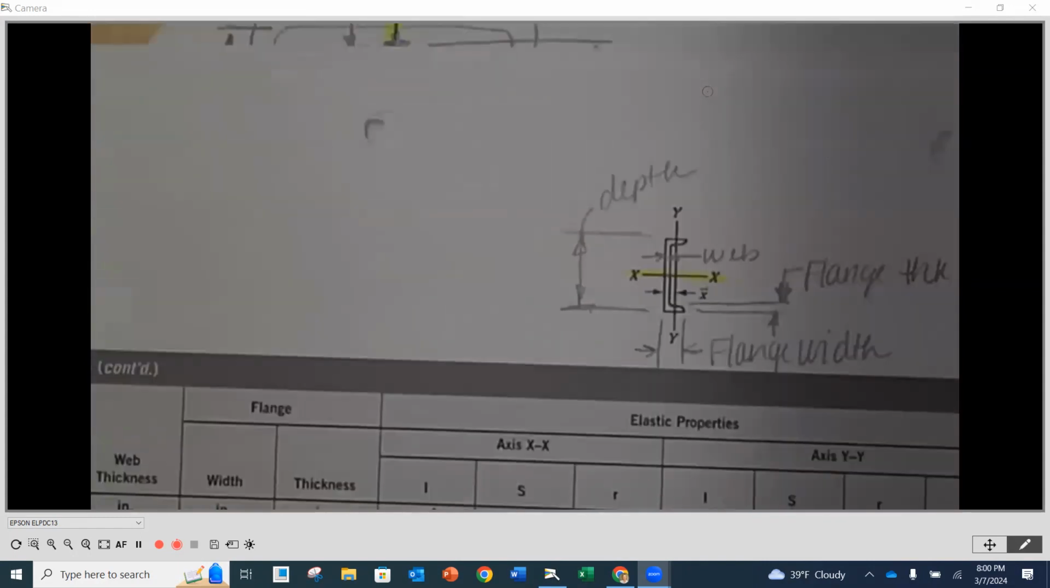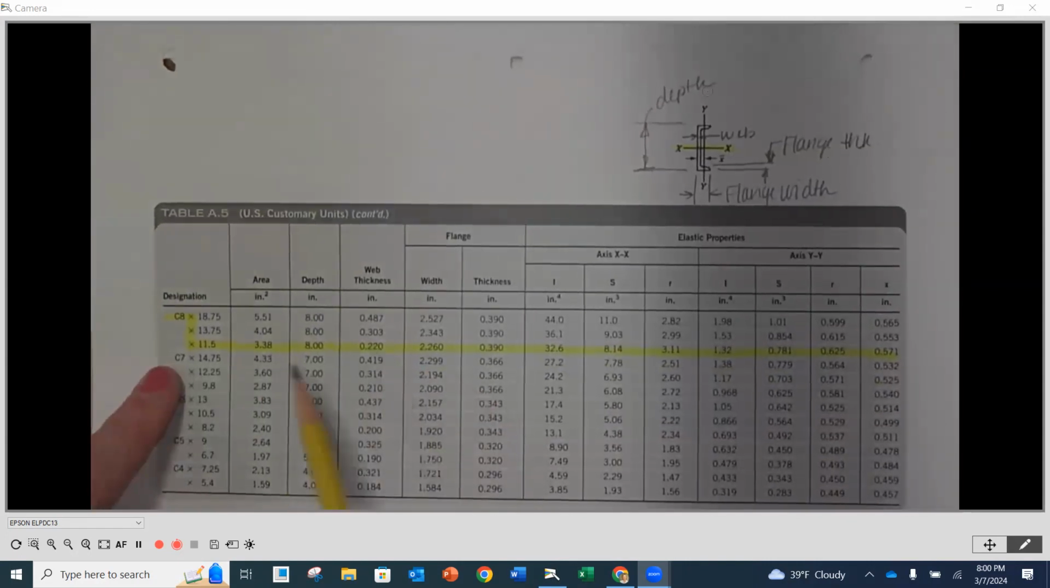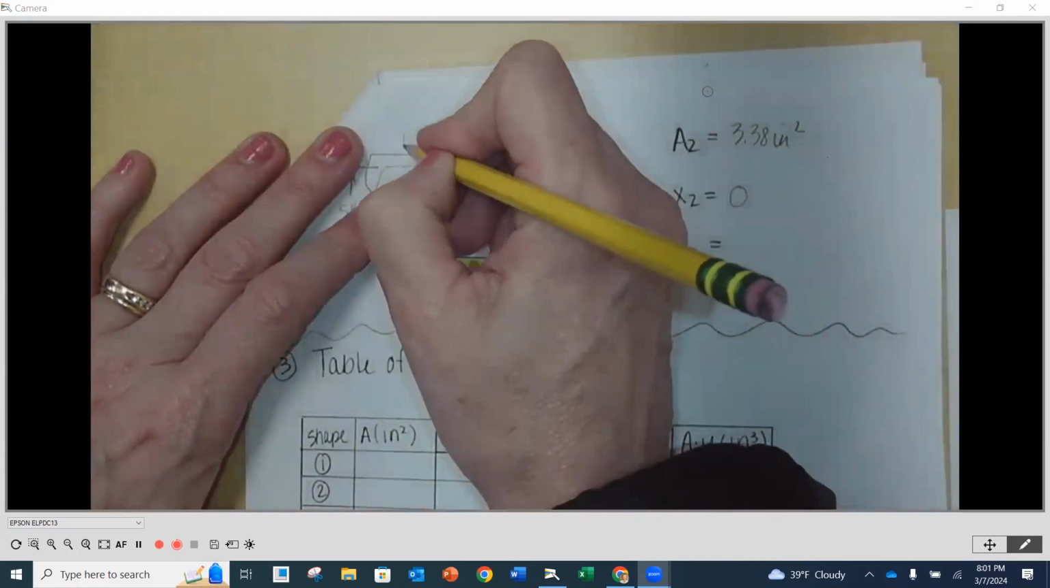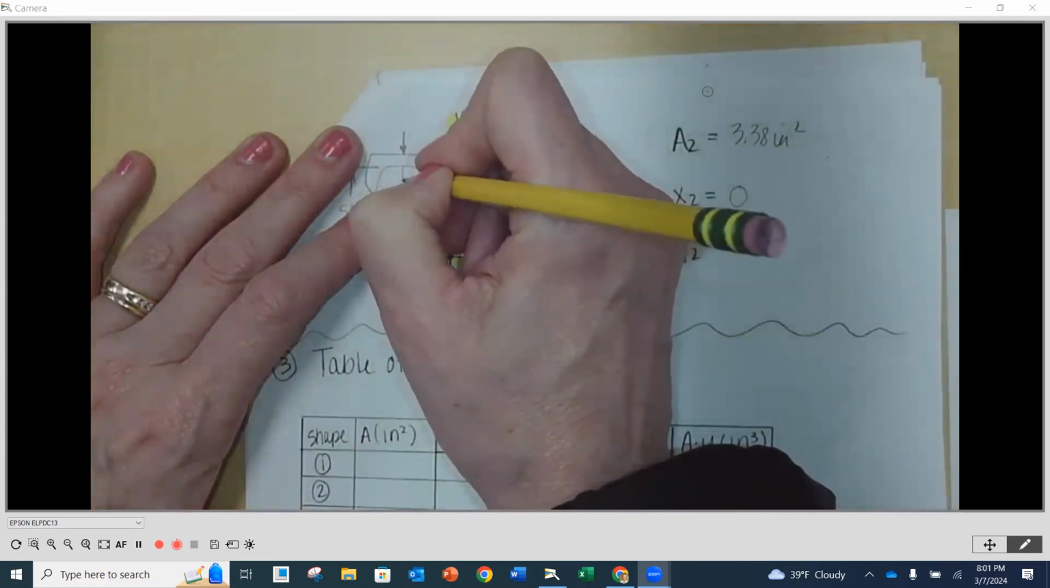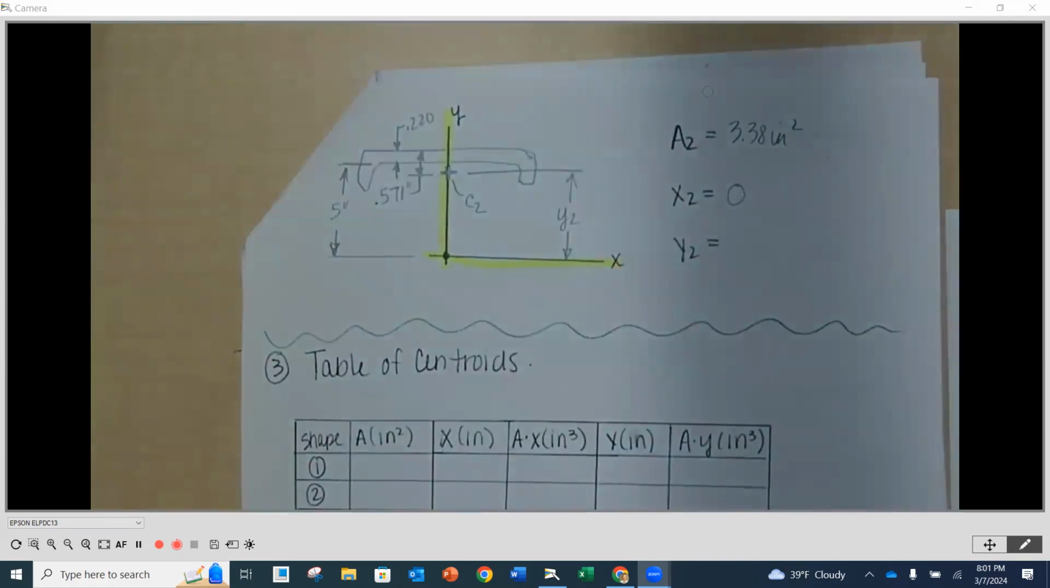Oh, did somebody put it in there? The web, yes, Josh, you're right. So let me go back down here. We've got to do our web thickness. So I've got C8 by 11.5, web thickness 0.220. So my dimension from here to here is 0.220.